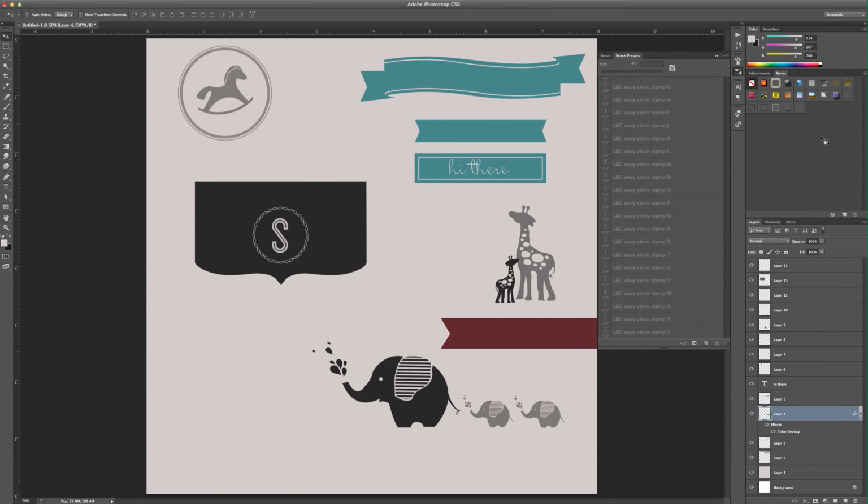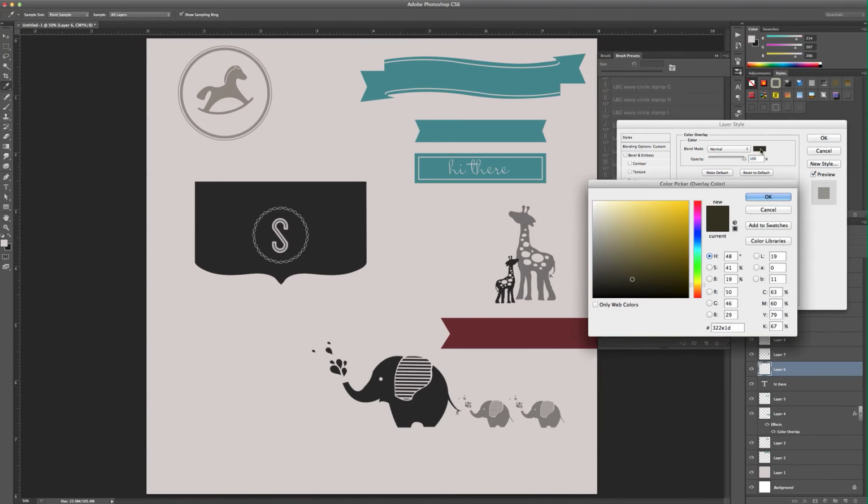And you can do that anywhere, any icon. These aren't labeled, so it's hard for me to see if this is the horse. Yeah. So you can do it there as well. Again, go to FX, down to color overlay, and then you can pick a color from there.